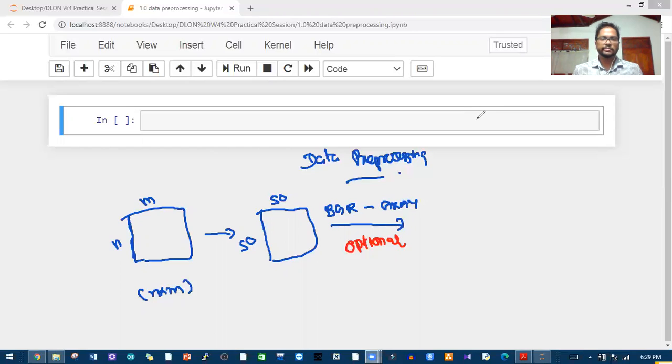So that is totally dependent on the application. Keep that in mind. So this is an optional thing and depends on your problem.